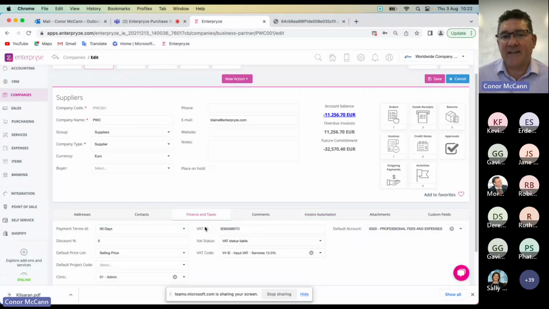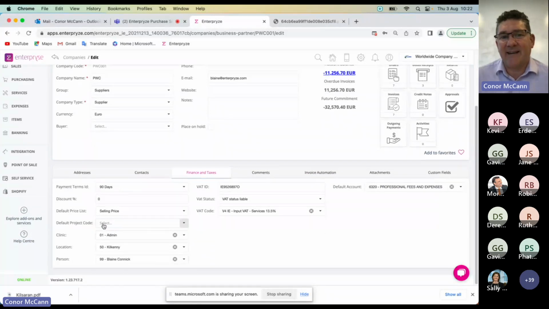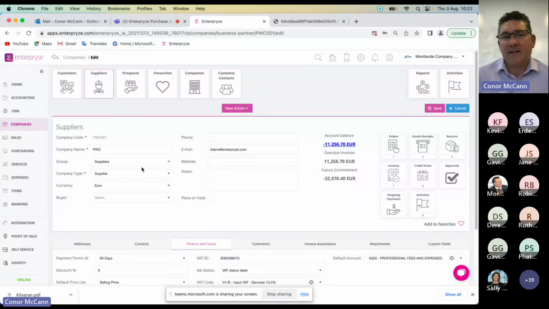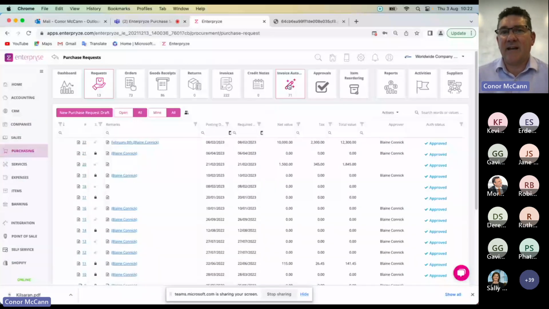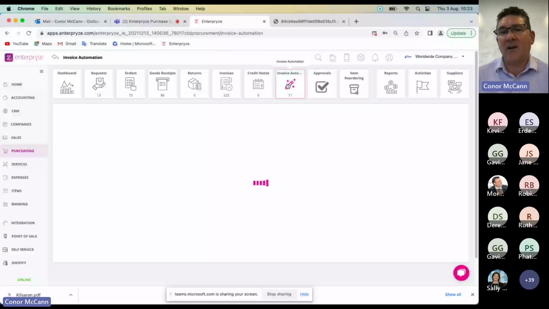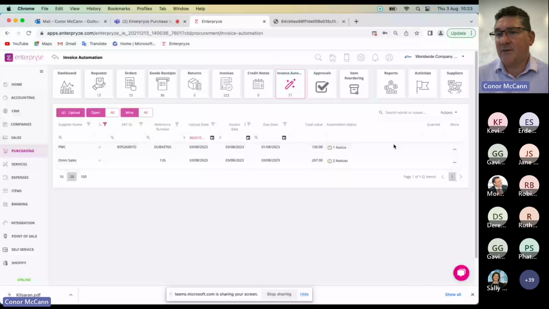Also in here in the finance and taxes section, this is where I can select a default project code. I can then also apply default cost centers to scan documents for this supplier. Okay, so that's a really useful tool if you always want to allocate purchase invoices to a cost center or to a particular project. You can, however, even with those defaults, change the project code and the cost centers by line item if you wish.